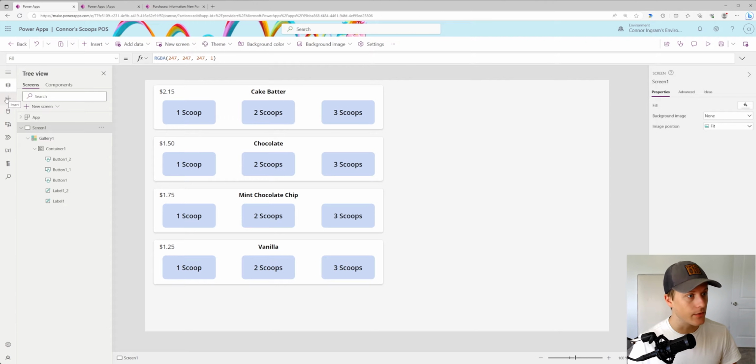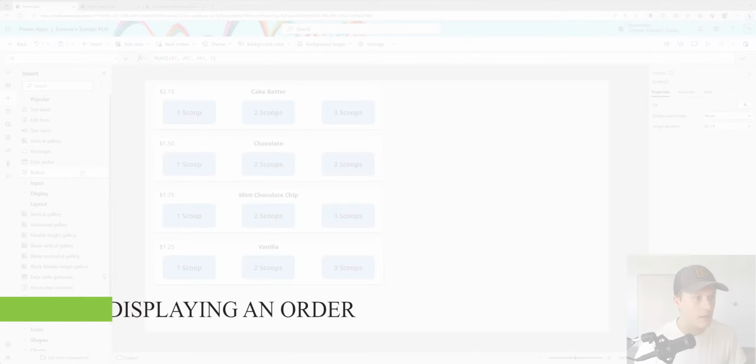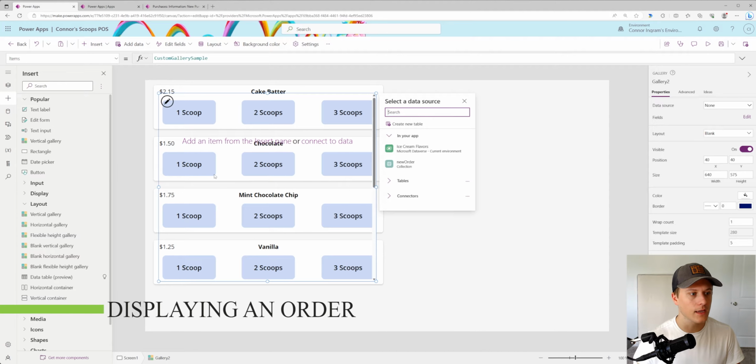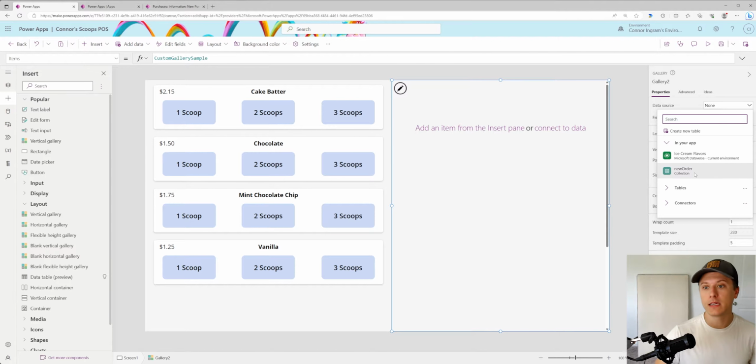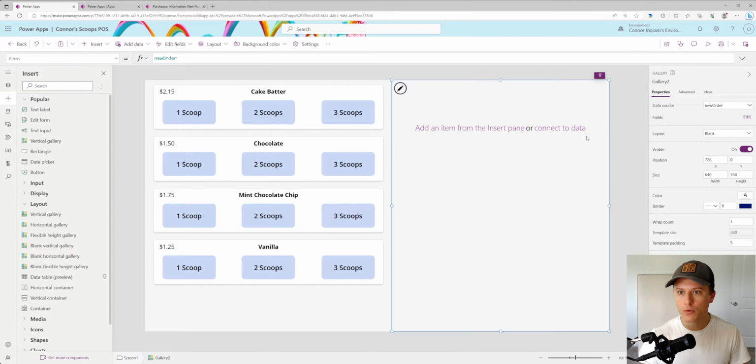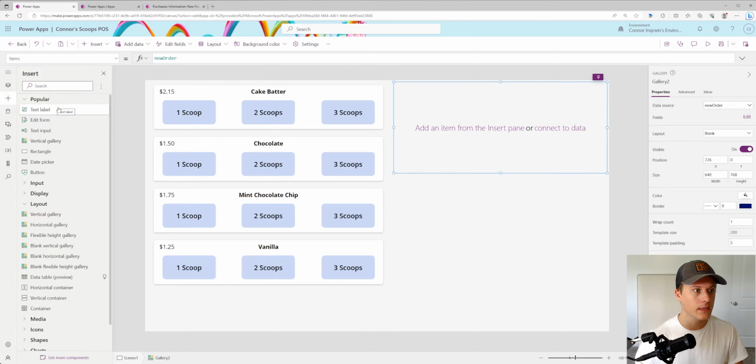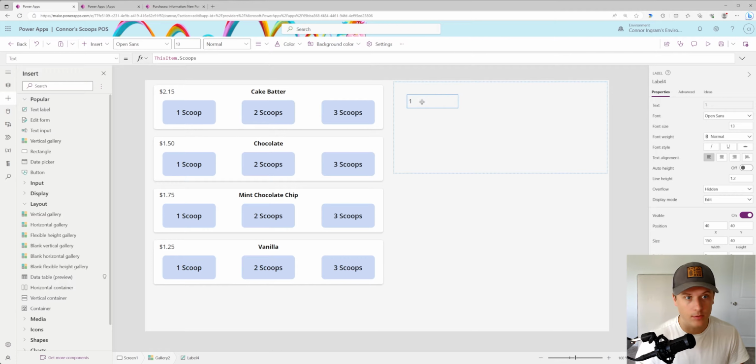And we're going to use another gallery to do that. Again, we'll go to blank vertical gallery. And this time we'll put it on the right side of the screen. And our data source this time is going to be our local collection. We'll click on New Order, click into our gallery, and we'll start adding labels, just like we did before.